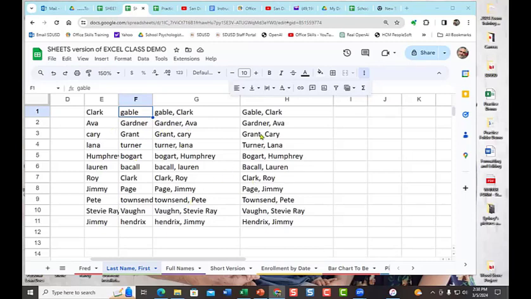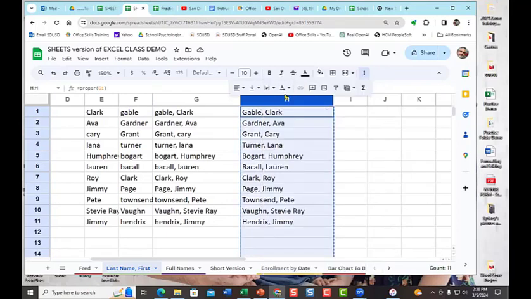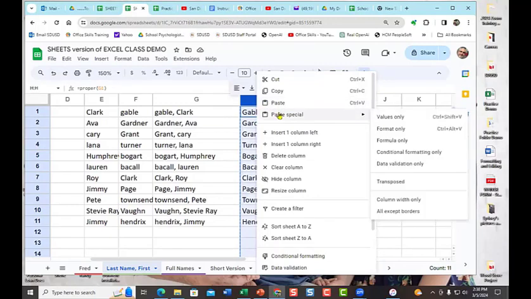Well, there's a trick. You can copy any column you want, and you can paste it in any other column, even on top of other columns if you want. So what we're going to do is we're going to copy this column. We're going to right click and we're going to copy it. And we're going to paste it right back on top of H. But when we do it, we don't want to paste back the formula. That was our problem to begin with. We want to paste special.